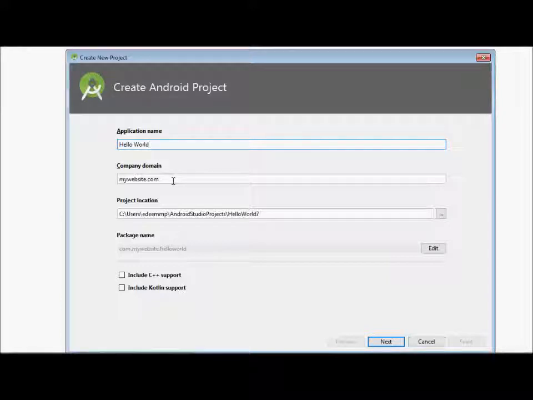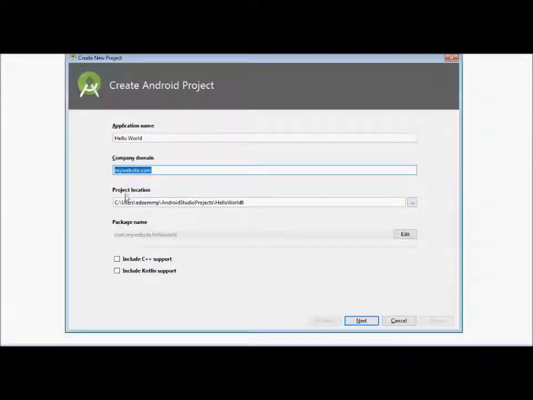In case we do not have any company domain, for the time being we can use any values because we are not going to upload anywhere, and we can use it for learning or personal use. When we are going to upload to the Play Store, we need to write our own company domain name here, so that the domain name will be unique and only the respective owners will be able to use it. The third one is the project location. Here is where your project will be stored. After filling in these details, we can click on the next button.